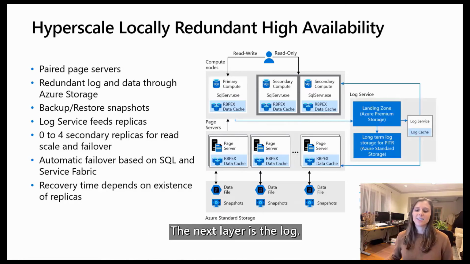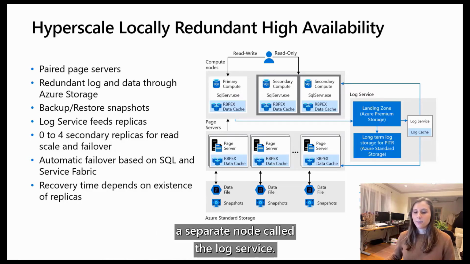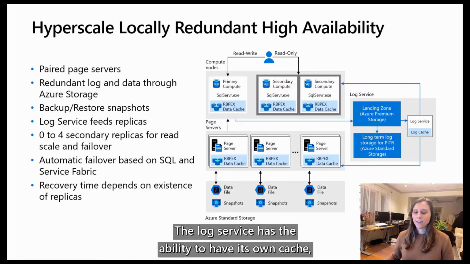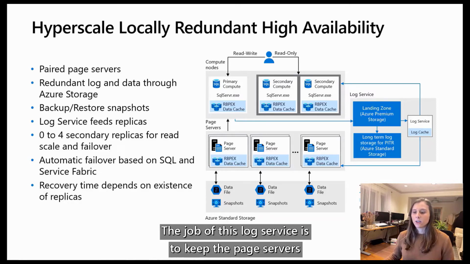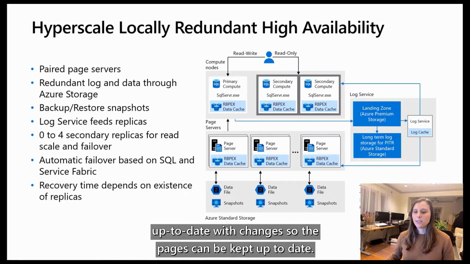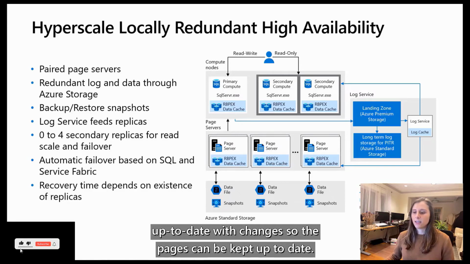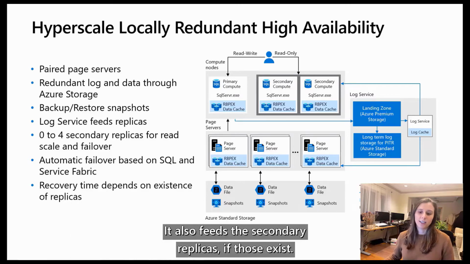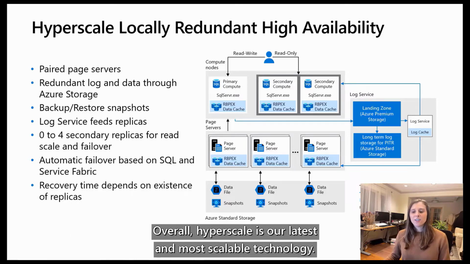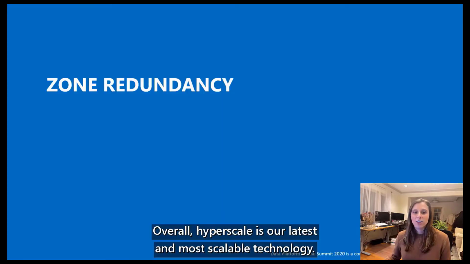The next layer is the log. We direct log I/O in a hyperscale environment to a separate node called the log service. The log service has the ability to have its own cache, something called the landing zone, and its own long-term storage for the actual transaction log files. The job of this log service is to keep the page servers up to date with changes so the pages can be kept up to date, and it also feeds the secondary replicas if those exist. Overall, hyperscale is our latest and most scalable technology.